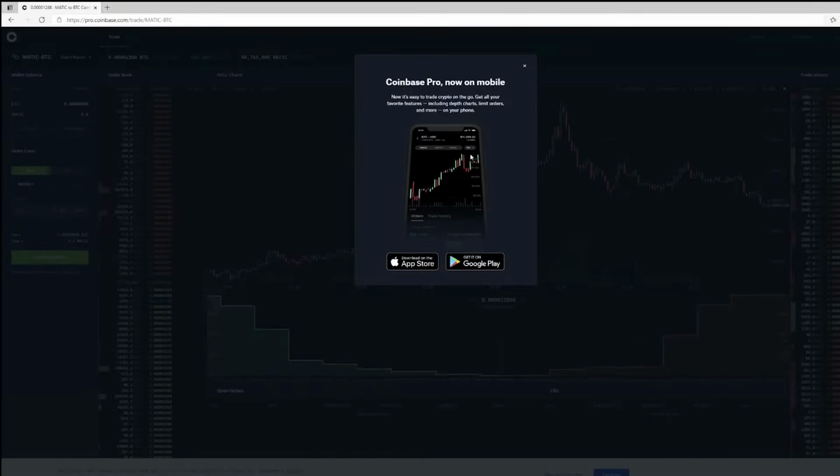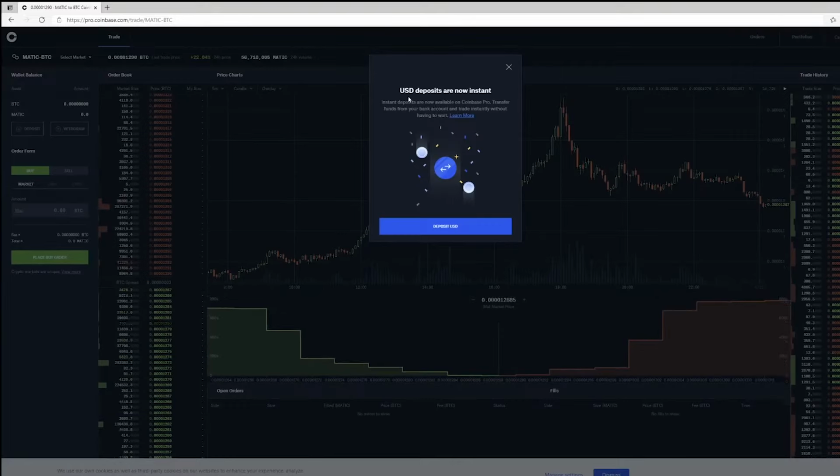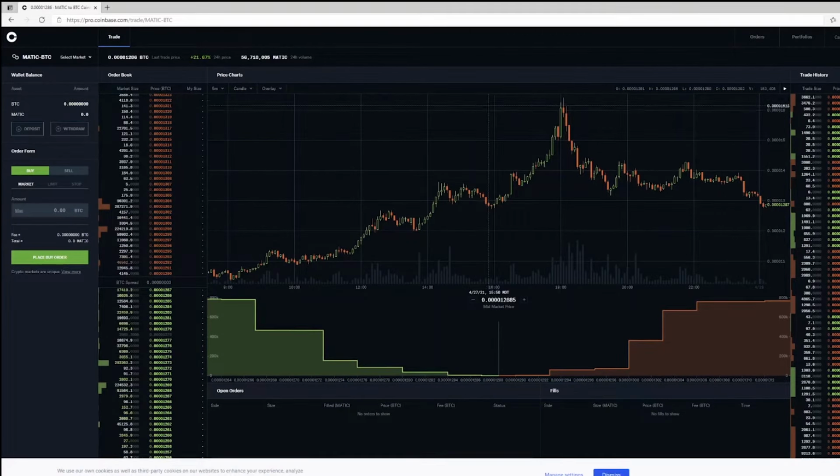Okay, now it looks like we're in, and it's asking if we want to go to Coinbase Pro on mobile. So they have an app. I don't really ever use the app, but it's there, and this is better than the regular Coinbase app. Now it says USD deposits are now instant. So when you do a deposit, it immediately hits your account in Coinbase. Let's close this for now. And now we're in Coinbase Pro.